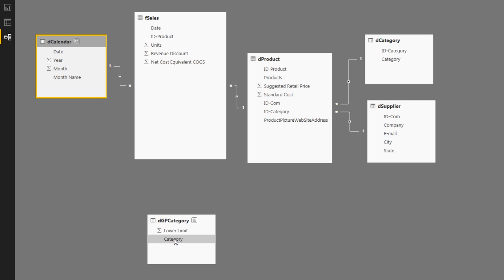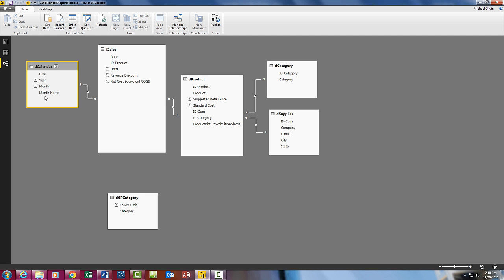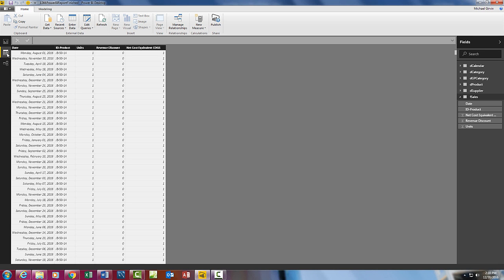So we're done with importing our tables. I'm going to Control S. Now, our next step is to create our DAX calculated columns and measures. I'm going to go over to our table area. You can also create DAX measures over in our report area. And we're going to select fSales, and our first DAX formula will be a calculated column for net revenue. And then we'll create our first measure for total net revenue. Now, notice all we have in this table are units and the revenue discount.